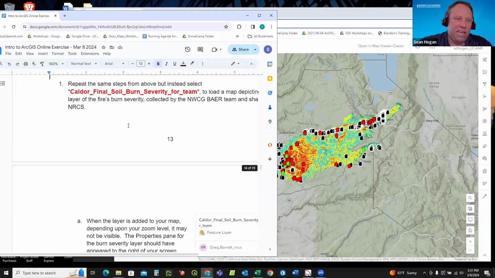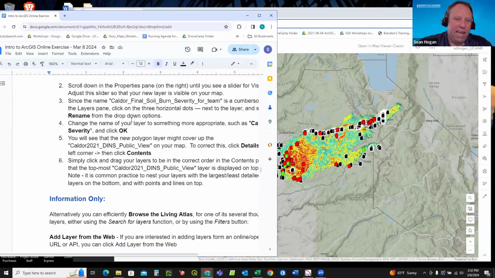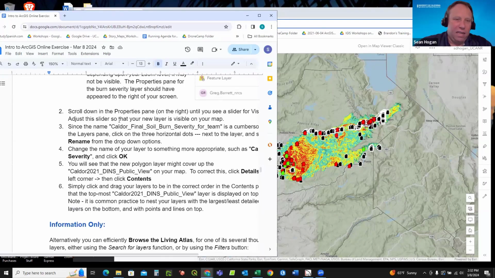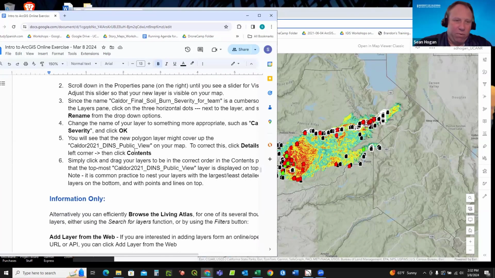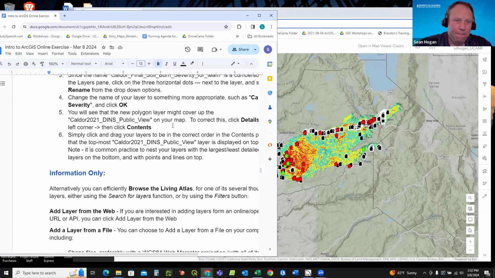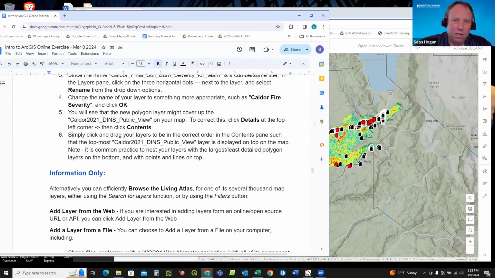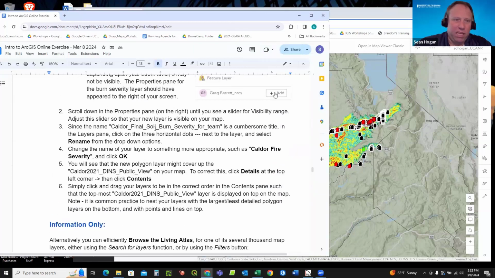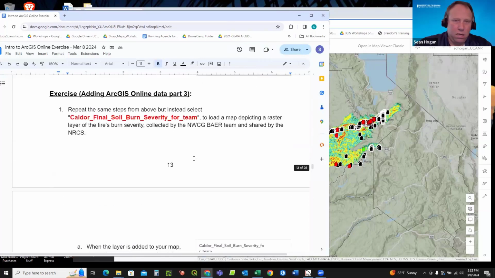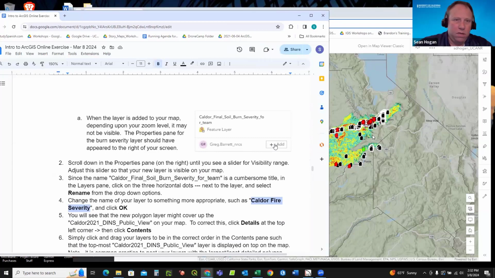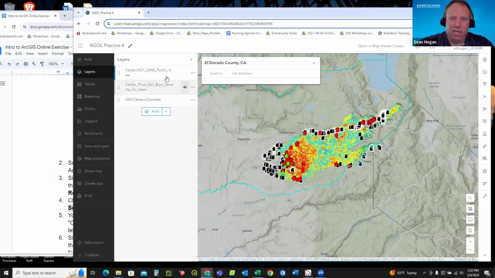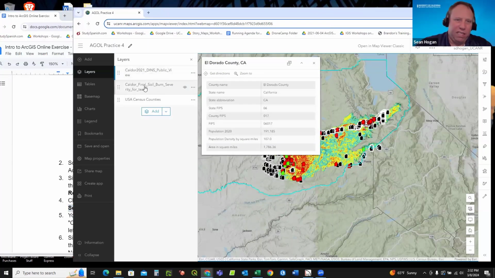So let's see. Moving down the list. So we've added that in and continue. I'm doing a lot of this from memory, but let's see here. Make sure I don't miss anything. Let's change the title to Caldor Burn Severity. Because that's a really convoluted name, and we don't need this crazy long burn severity title.